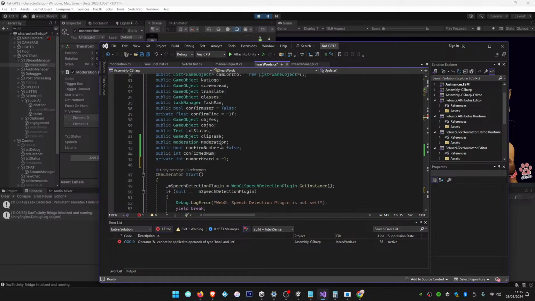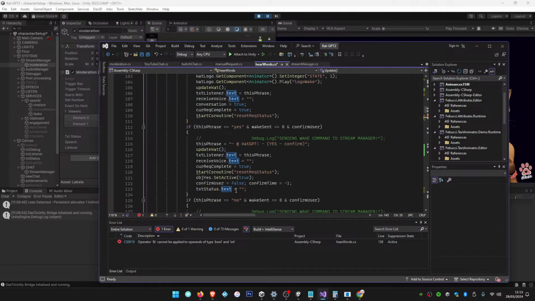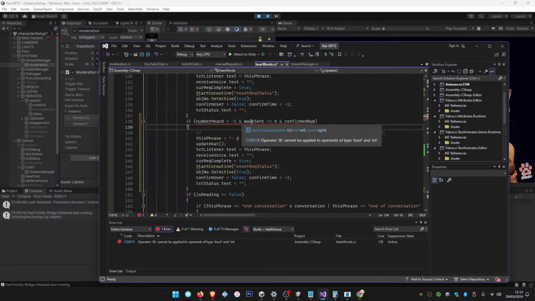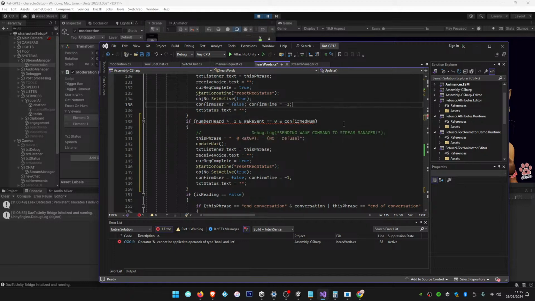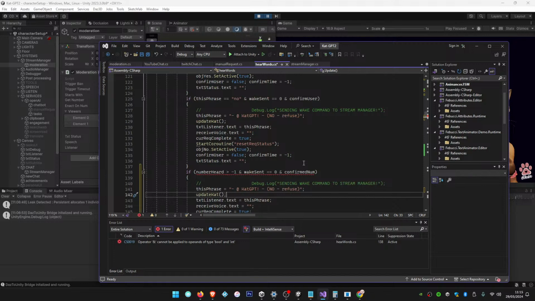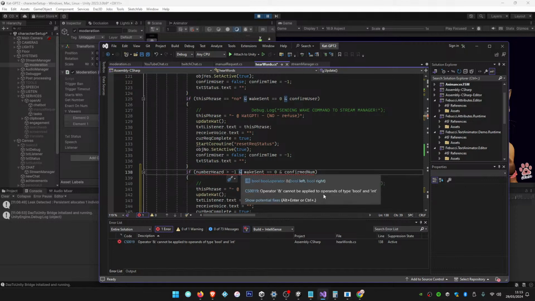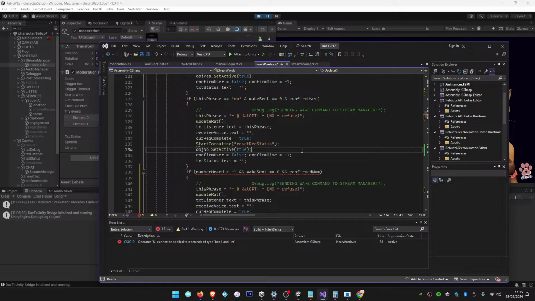Am I using the right variable? Number heard is a private int, which we set to -1. I am using the correct variable. Wake sent is a wake state machine. Confirmed number is the function that we're currently working on, which is a bool. I don't know why it doesn't like that.